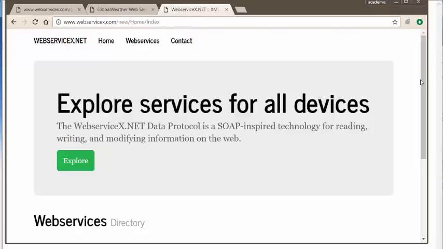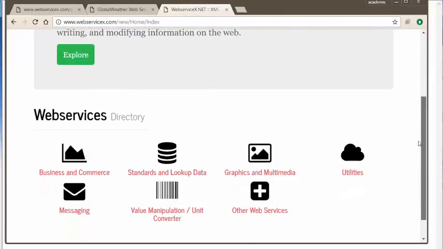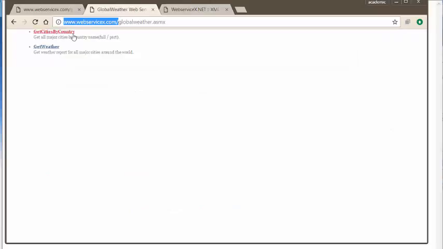Wow, there are so many web services to choose from. It says explore, business, commerce, messaging, value. I'm hoping that people in the class get excited about web services, because if you are a web application developer, you can create web services that allow people to send functions or commands to your web service. Now, in class, what we said was, if a service exists, for example, this global weather, there is get cities by country and get weather. So let's see what get cities by country looks like.